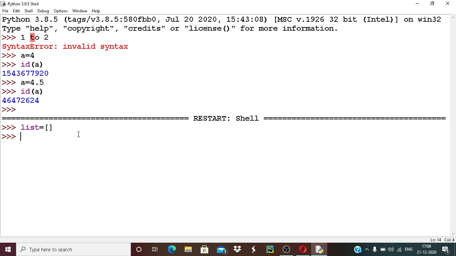suppose the list is equal to 1, 2, 3, 4. A list is a collection of dissimilar, or heterogeneous, data items. The first three items are integers and the third item is a string. Everything in Python is treated as a string; there is no concept of a character.